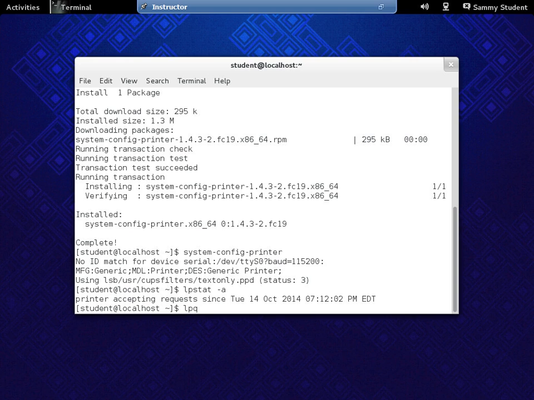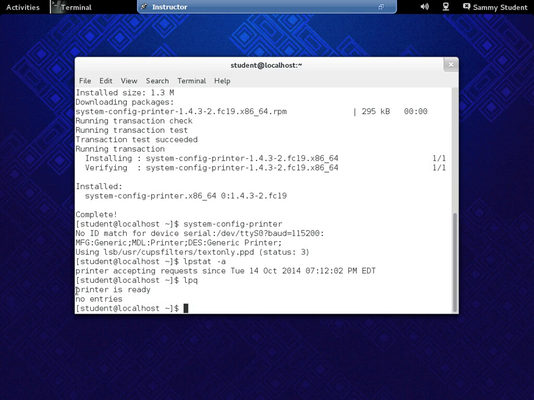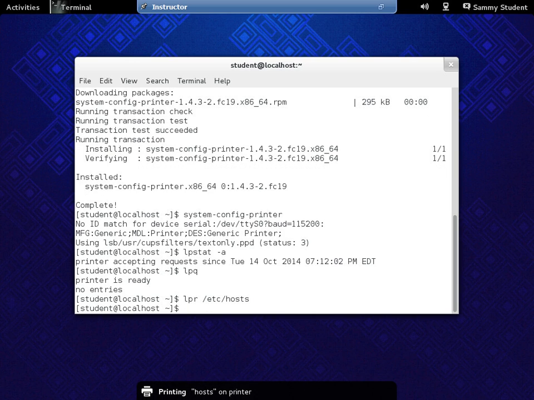What do you think lpq is? The print queue, right? Printer's ready, no entries. So let's try this one. What if I want to print out my hosts file, right? lpr. Printing hosts on the printer. Pretty cool, huh?